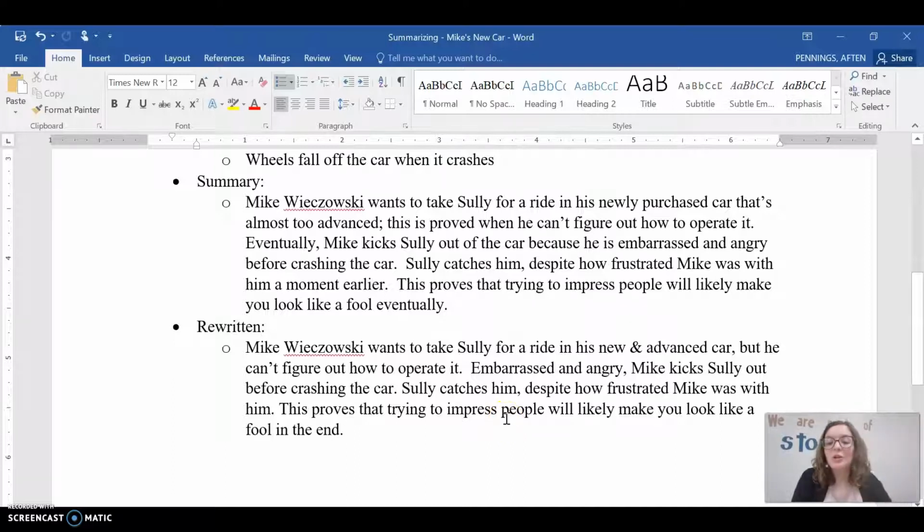When you turn your summary in to me, and I'll explain that in just a second, you need to show step 3 and step 4. You have to show me both of them in order to get full credit, okay? So as you can see here, I'll upload this as well, but instead of saying his newly purchased car that's almost too advanced, I literally just said new and advanced car. And it means the same thing, but it's more concise, okay?